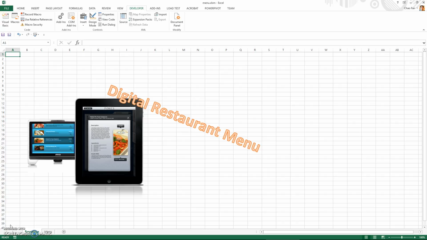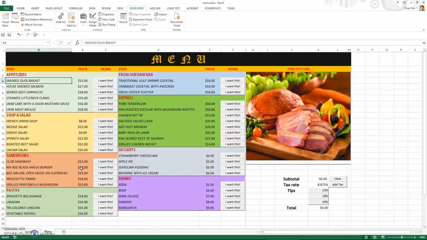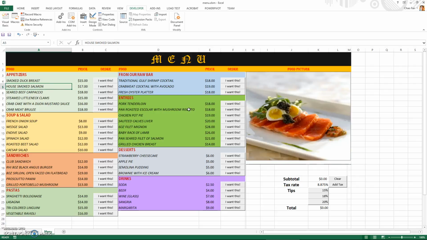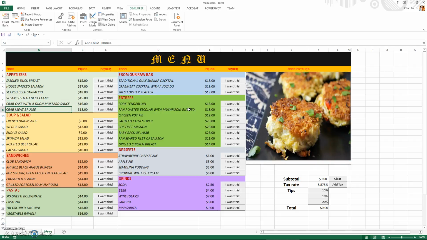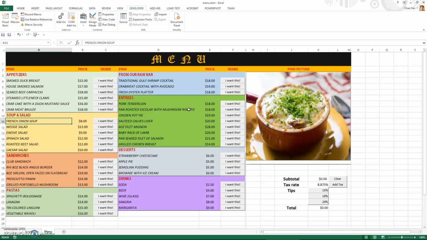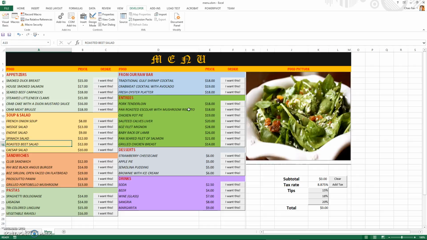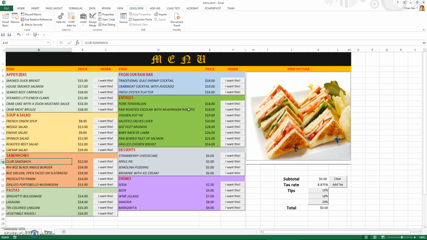In my project, I designed a restaurant menu with food pictures and a price calculator. Let's take a look. This is the menu. There are food names and their prices. I inserted an image control here. So when you click on a different food name, the pictures will show up, and you can know what those foods look like.